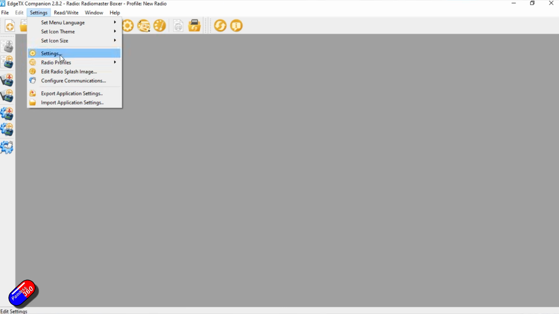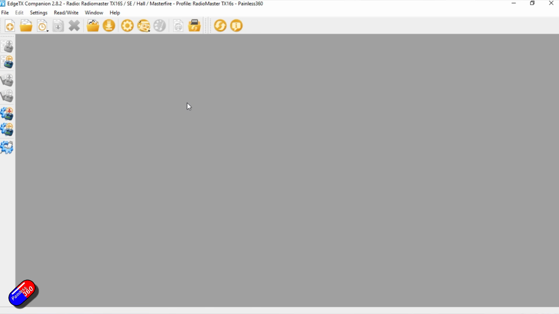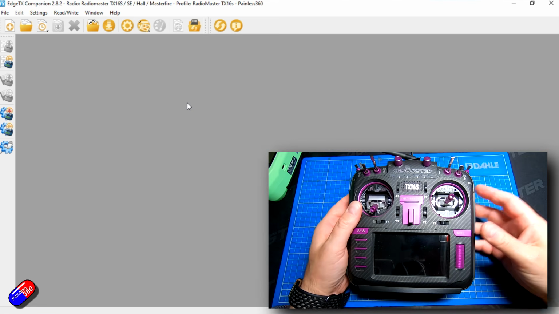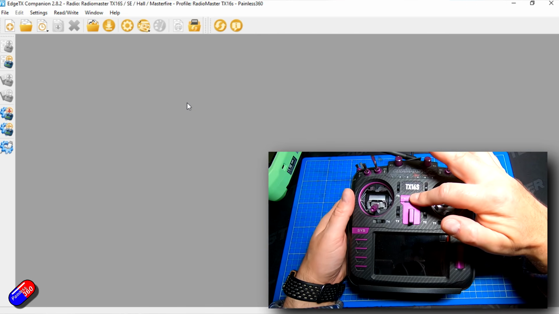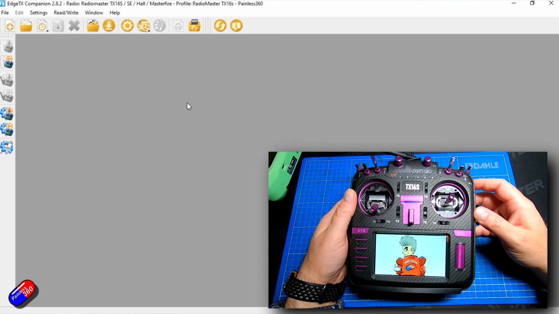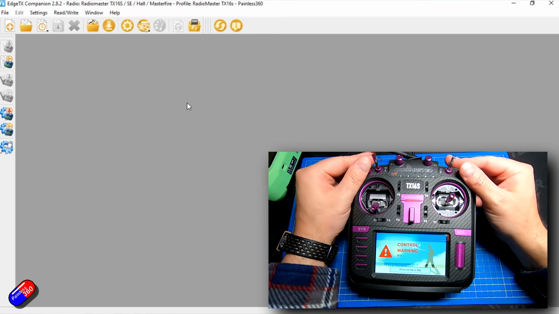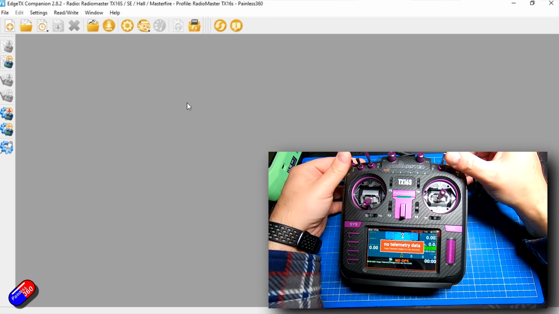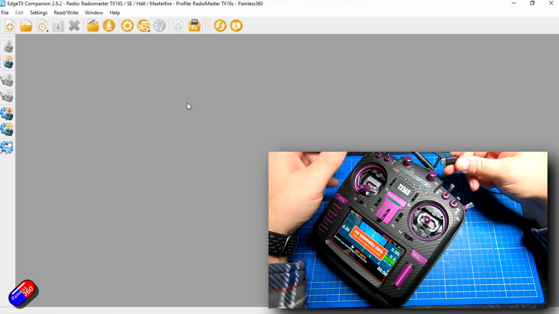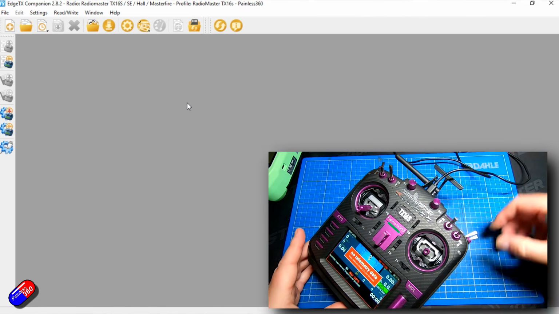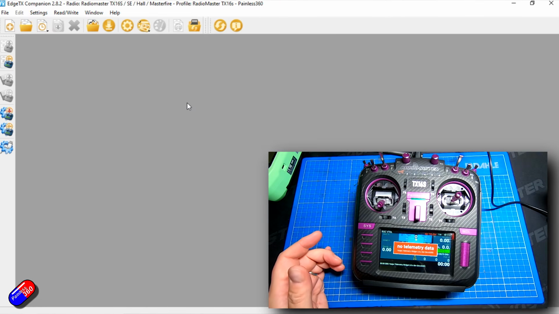So what we're going to do is set the radio profile to the radio that we're going to copy everything from, and that's going to be the trusty TX16S. Now we're going to plug this into the computer, so we'll turn on the radio first. Yahoo telemetry ready. Welcome to EdgeTX. And then we will plug the cable into the USB port at the top, and then we'll plug it into the computer.